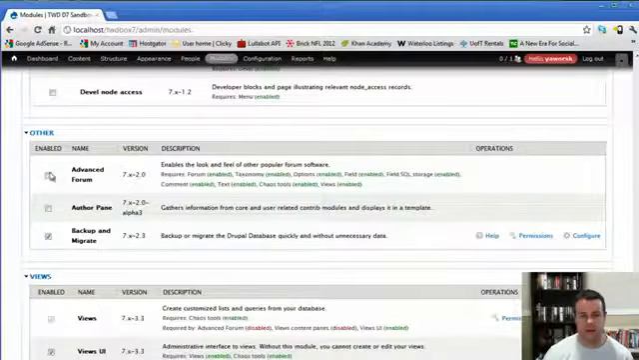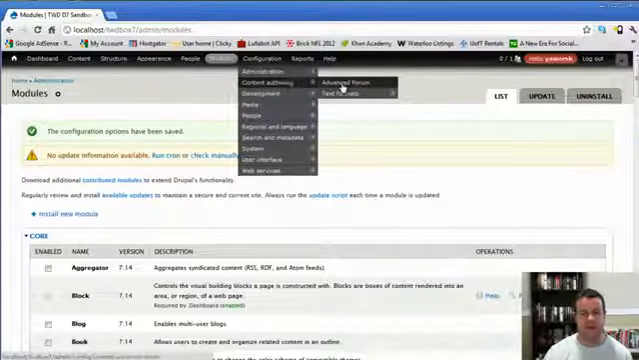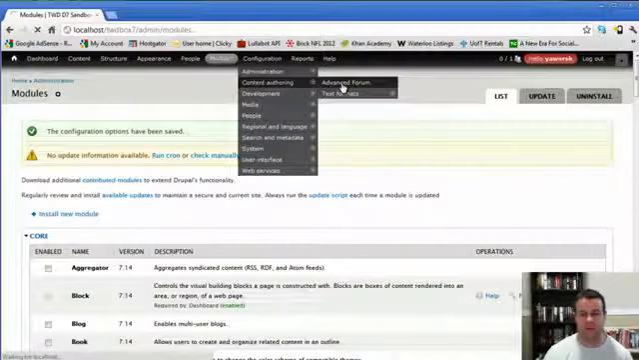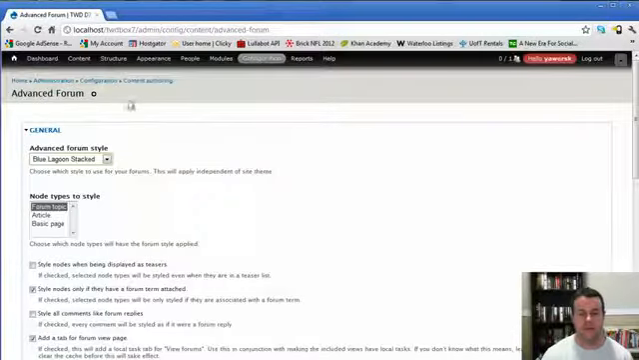Great, so with that installed, let's go over to configuration. We're going to go into content authoring, and you'll see we have the advanced forum setup page here now. Great, so you see here that the advanced forum module actually comes with the ability for you to style the forum from within the configuration page. So you see here we got Blue Lagoon, we got Cloudless Sky, Naked, Silver Bells. I encourage you to try them all out.